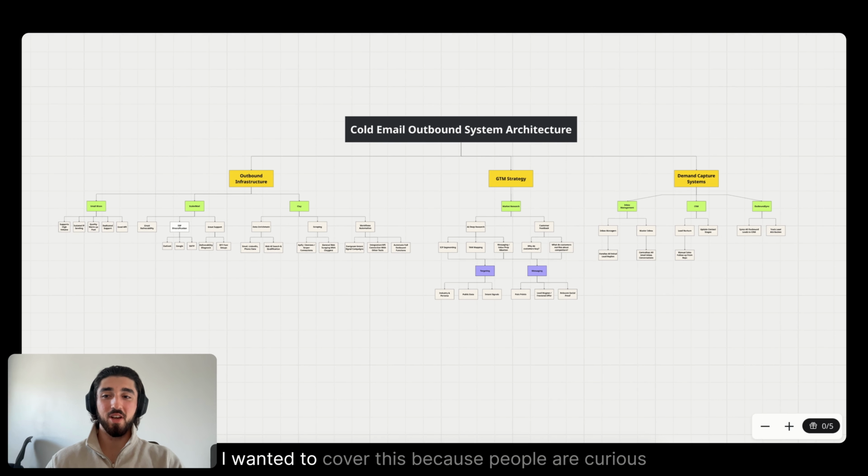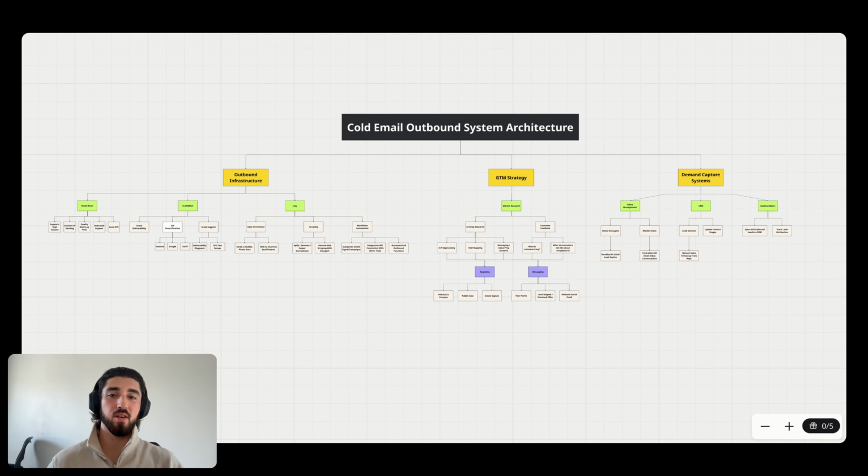I wanted to cover this because people are curious about what the actual architecture of our system is. So I just figured this would be valuable.